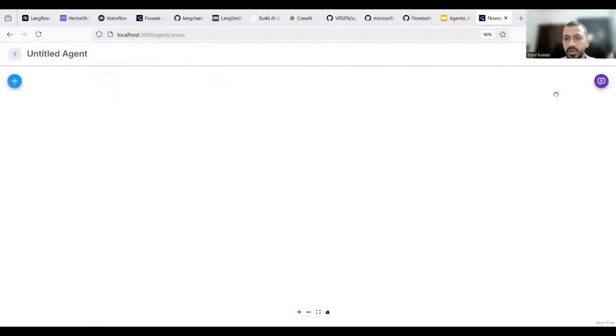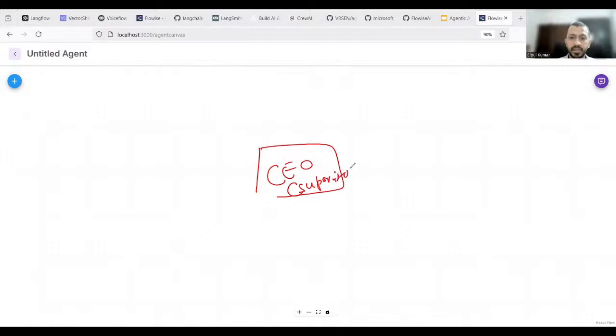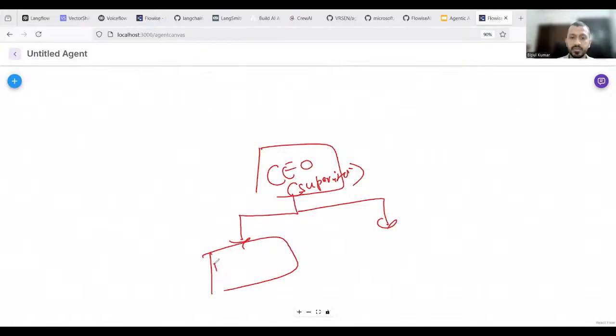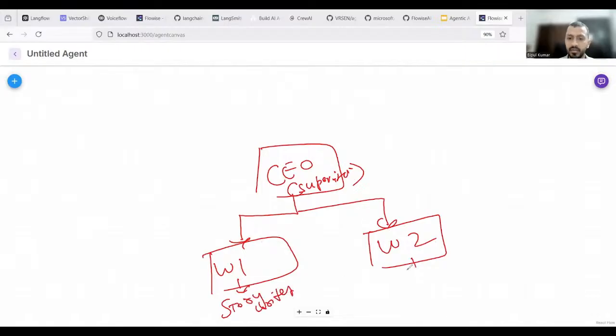Version 1 will be selected, and then we are going to create our first agent. This will be a very basic agent which is going to write a story for kids. The architecture that we will have is one CEO. This CEO you can consider as a supervisor. This supervisor or CEO has two workers, worker 1 and worker 2. Worker 1 is a story writer, a good story writer, and worker 2 is a title generator.